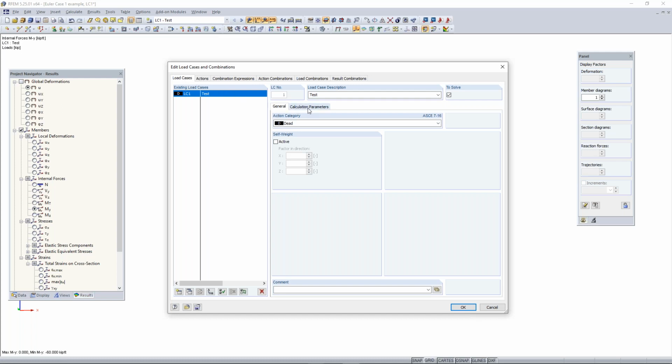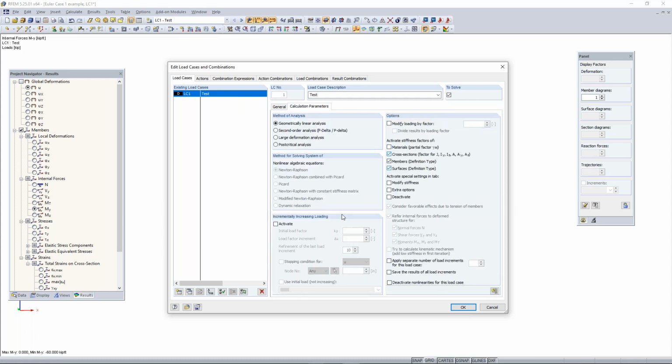Under our test load case here, we can look at the tab called calculation parameters. And we mostly just want to look at the method of analysis here. So by default, load cases in RFEM are calculated based on a first order analysis. And then load combinations are calculated based on a second order analysis. So if we look at this right here, like I said, this load case is being calculated by a geometrically linear analysis. And we can change this first order linear analysis to a second order analysis.